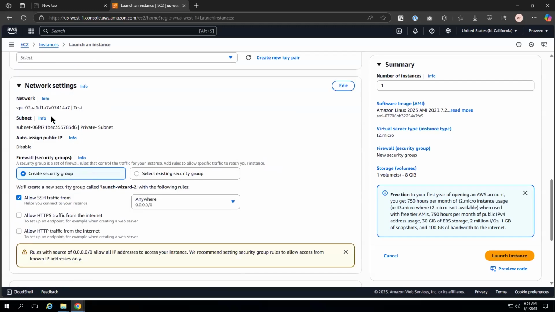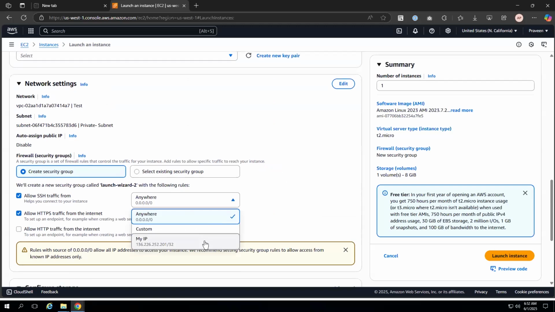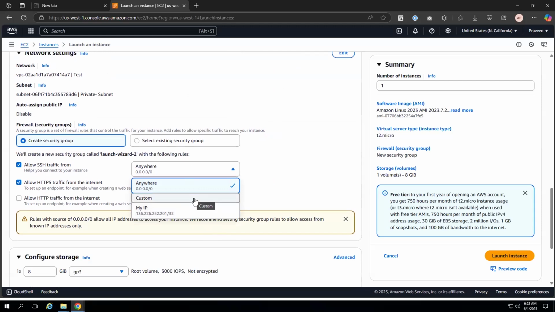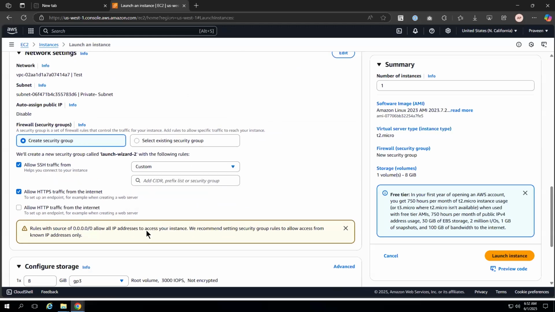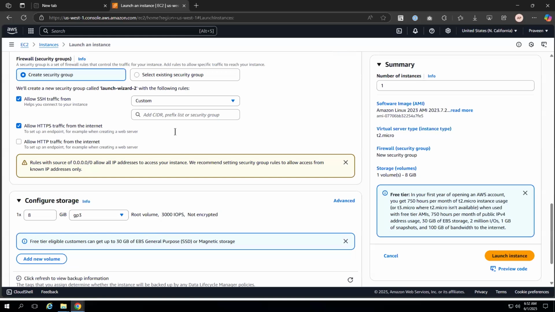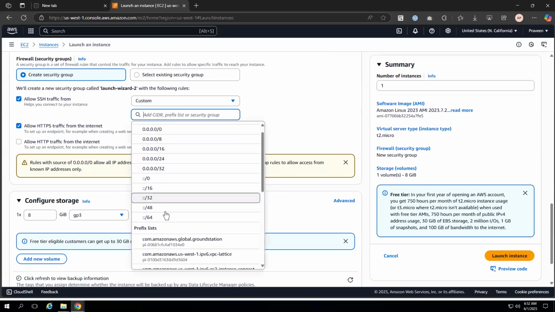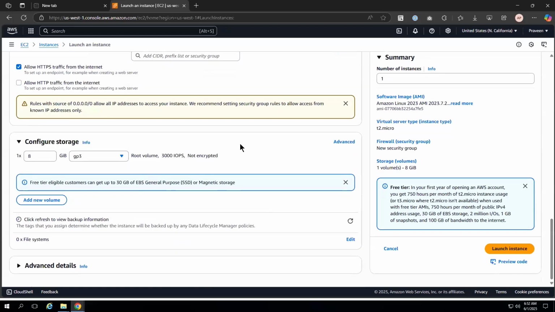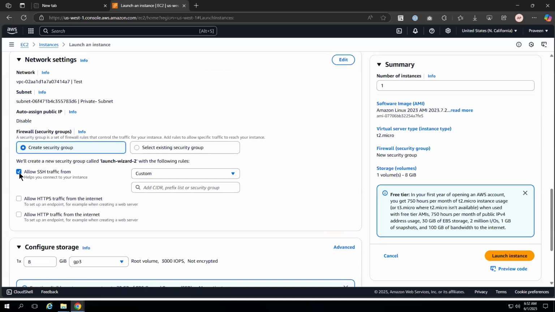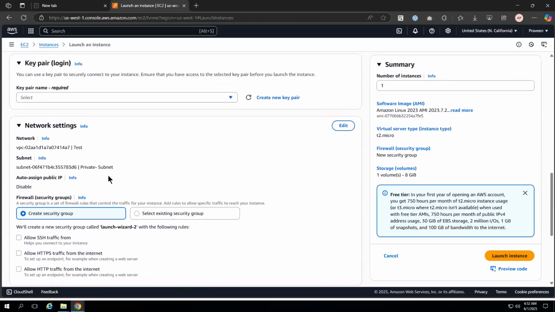You can click on this and you have to allow your network setting. You have to allow this for SSH traffic. And also if you want to allow HTTPS, you have to allow both. I am giving anywhere here, but it depends. If you want to restrict your traffic, you can do a custom and define the subnets, the CIDR, that we created. And you can create your security groups.